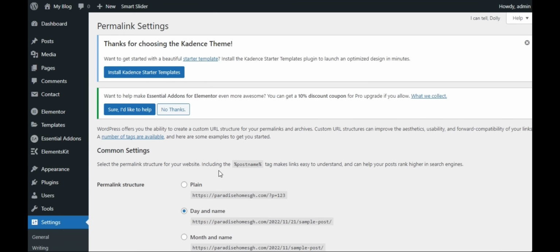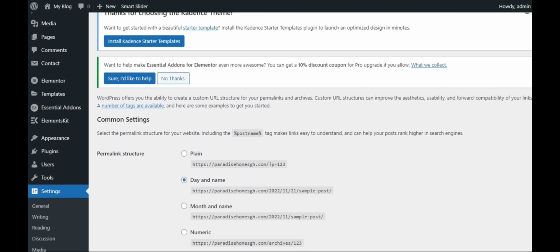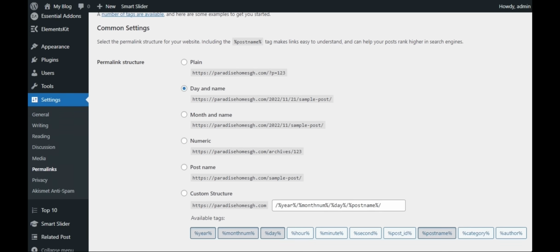So let's say this is the structure. When you post, you want only the date, day, and the name to reflect. And then you want the month and the name, post name, and then custom structure. Normally you go for post name because you want the domain name to appear, and then the post name, which is the post title, to appear. So definitely you go in for post name because that is what you want to appear there. So this is a brief about the settings.